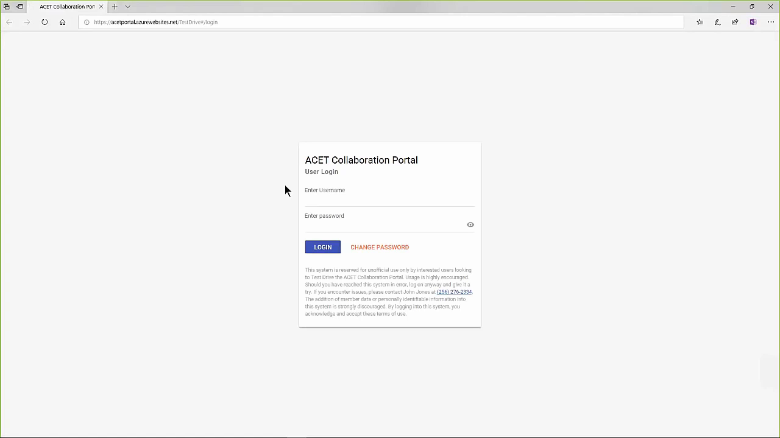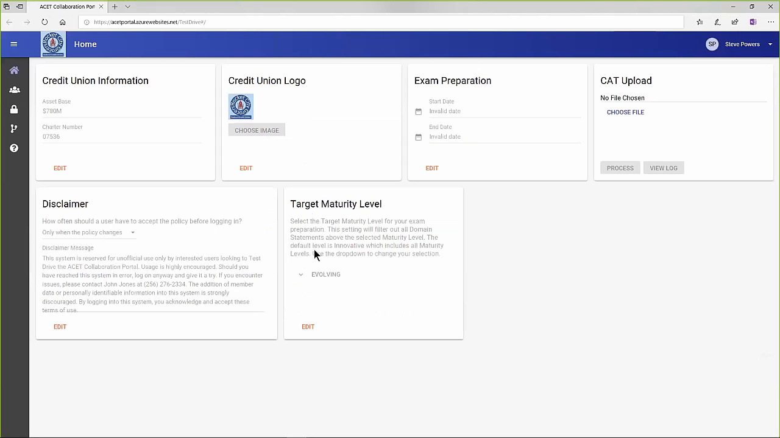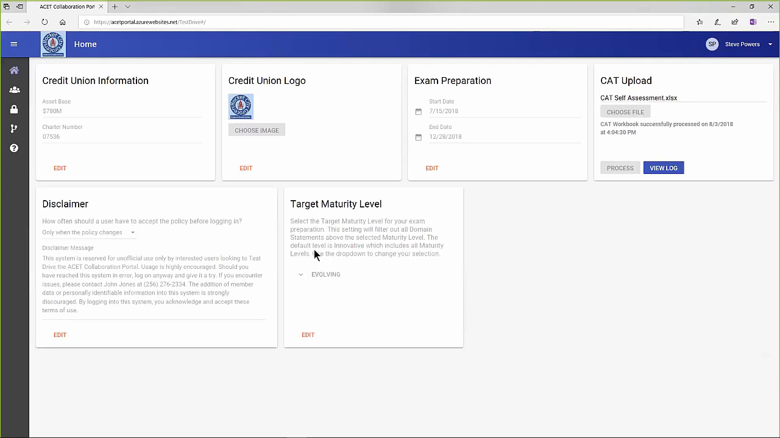And within the demo, I'm first going to log in as an administrator. The reason for that is I just want to show a little bit about how we assign responsibilities for different work items within the workflow. So as the administrator, when you log in, you are the one that controls the configuration of the tool for your institution: basic information about your credit union, logos, and important target dates, when you anticipate starting the process. If you have a CAT workbook which you've invested work in, you can upload those answers into the ACIP portal so that you don't lose that work.